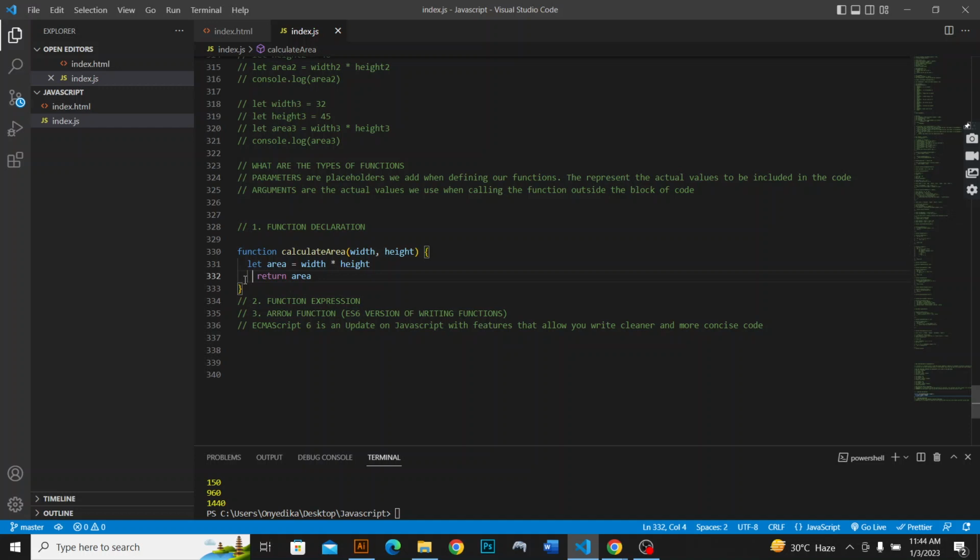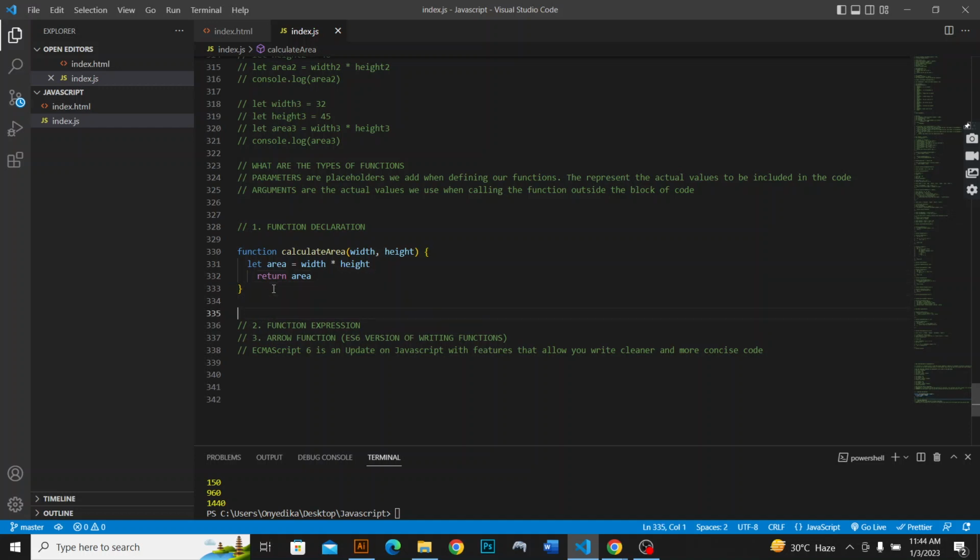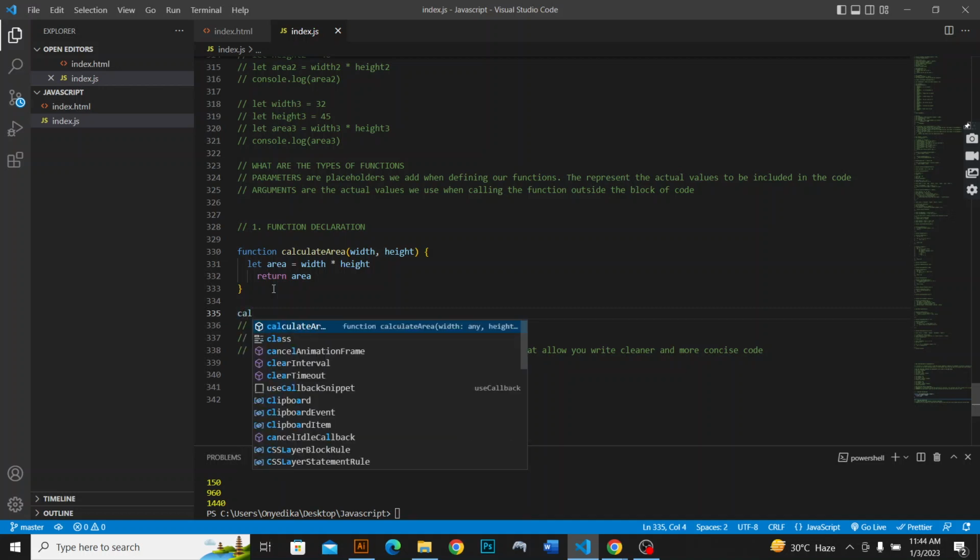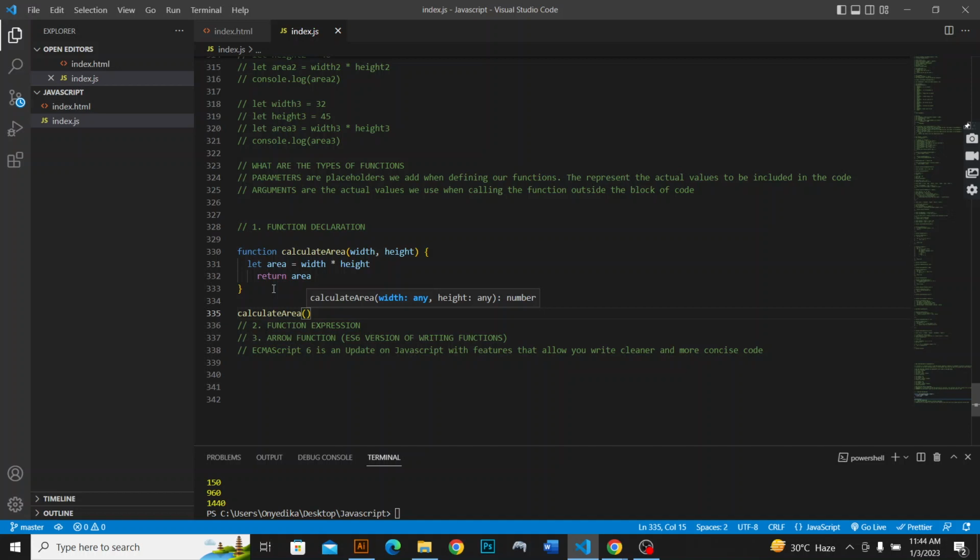So now the next thing to do is to call this function. To call the function, we just write calculate area in parentheses, and then we give it the figures, the values that represent the arguments. So what are arguments? Arguments are the actual values we use when calling the function outside the block of code.